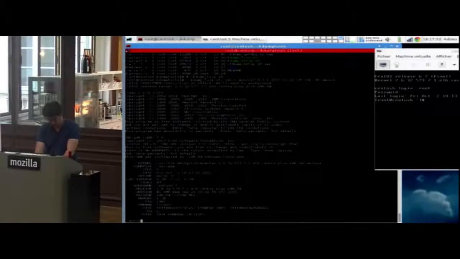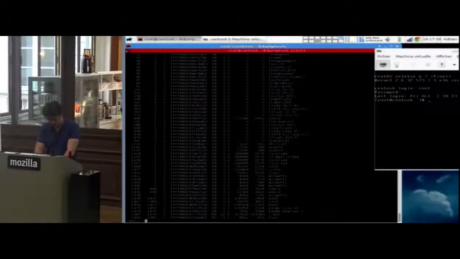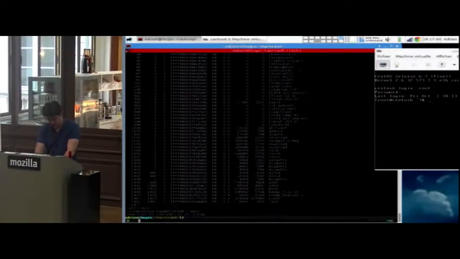So maybe it's not the correct one. Here it was the system state. No, I didn't take the good one. Sorry.